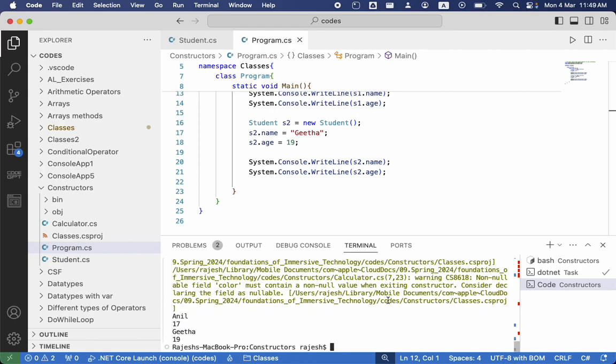Okay. So student 1 name, age, student 2 name, age, and so on. A particular object will have particular values for each of the fields, right? Class fields themselves don't have values. Okay.